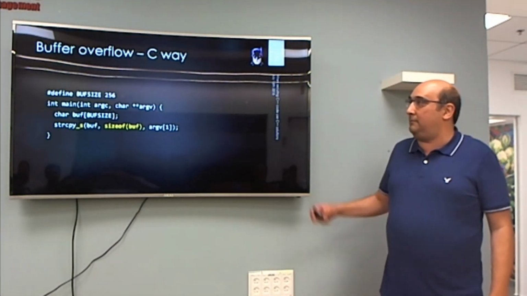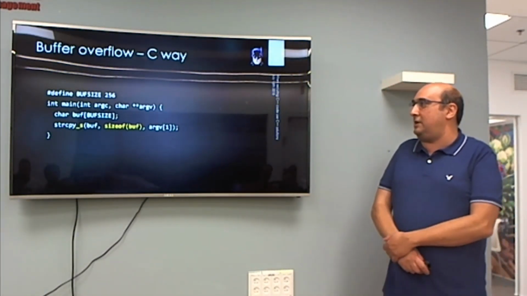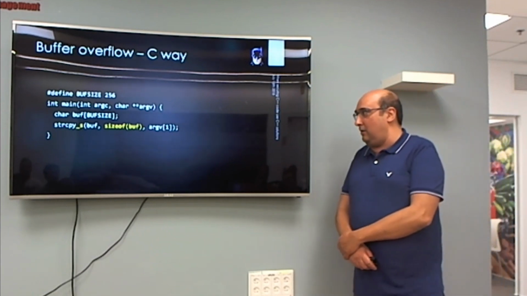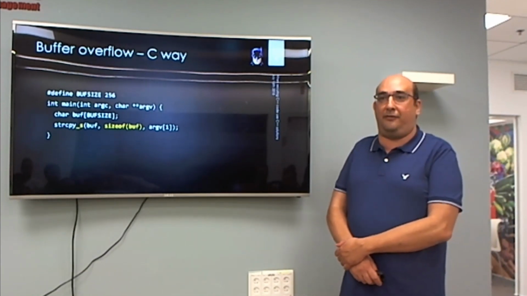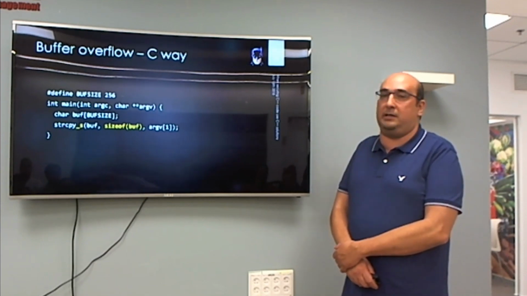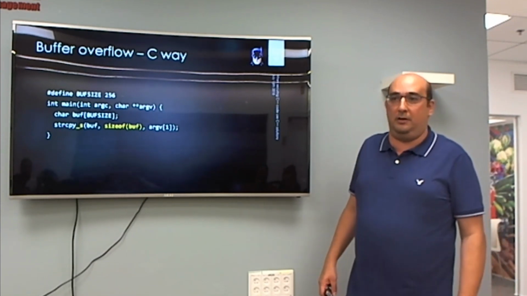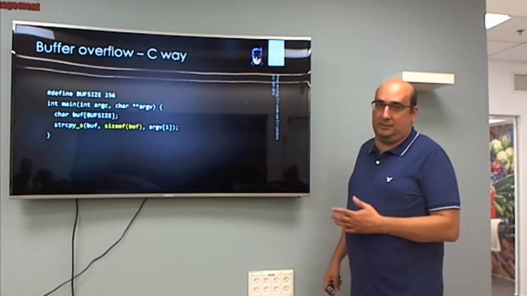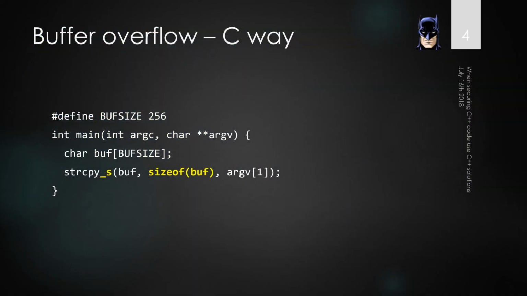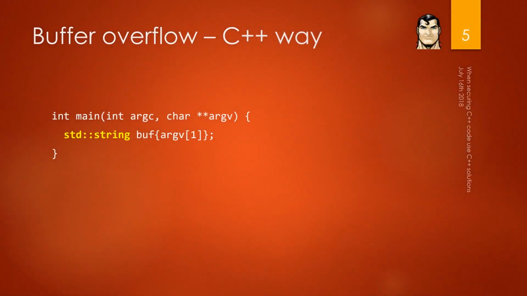And Batman will guide us to the C solution. The C solution says, okay, use the safer version of string copy that will ensure that your buffer doesn't overflow, and use that instead of the string copy library function. Okay, good, but in C++ comes a question. You have a string. Why do you use a character array for that? Use the standard library string, and you are done.